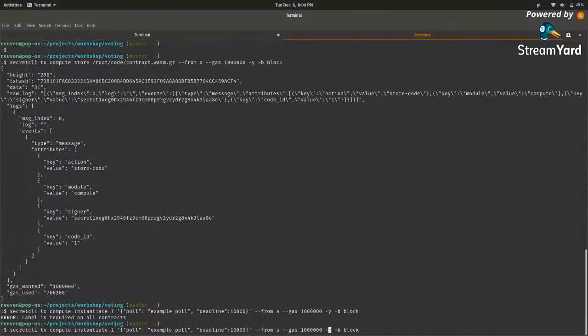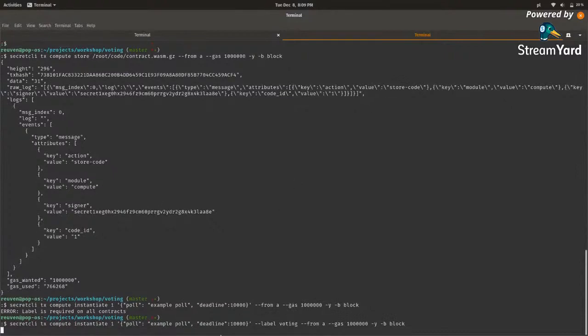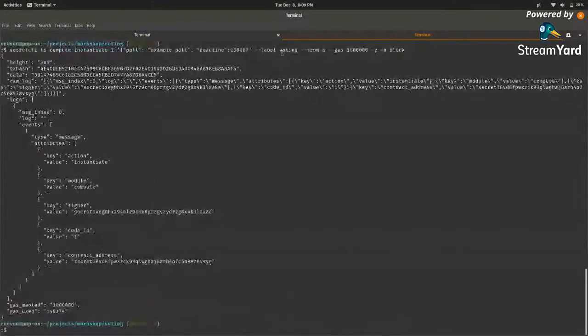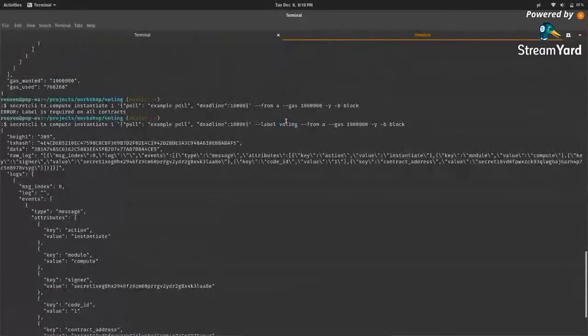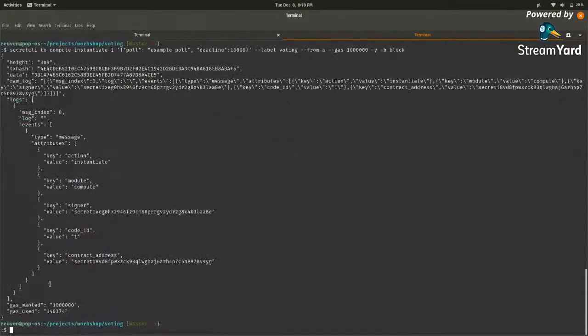Oh yeah, sorry. Need to add one more flag here. Cool. Every contract that you instantiate on the Secret Network has a label attached to it, which can be a human readable name. It can be just like some random thing, but you can later use this to reference the contract more easily. We're not going to be using this now, but a lot of UIs might be using the labels of contracts. In any case, now we have the contract address.